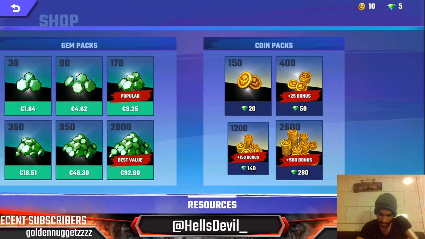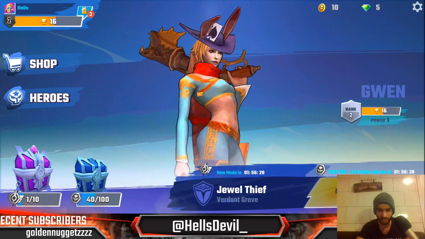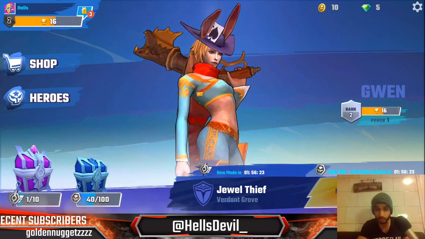Okay, so you can buy chests. You can buy coins with that. All right. It seems like they have a better business model for this game, you know? Because this game is gonna be pay to win. I'm pretty sure about that. And I hope they can make good money with it.